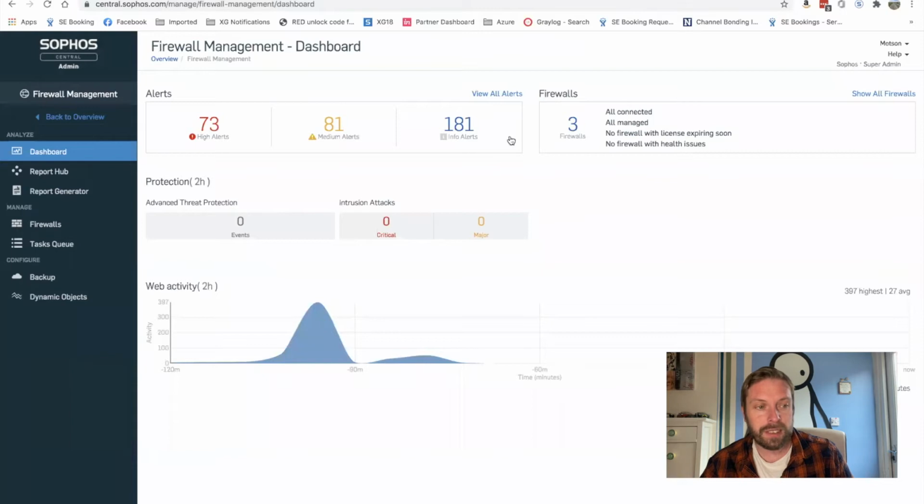You can see front and center you've got the alerts that you need to be aware of in your estate that are stratified into high, medium and informational alerts. So you can see if there's anything that requires your immediate attention. You can also see the number of firewalls that are connected. In this case we have 3. And we can see the protection alerts for the last 2 hours. So things like advanced threat protection and intrusion attacks.